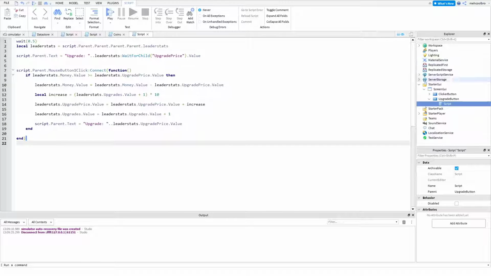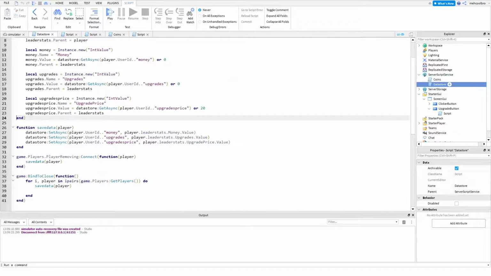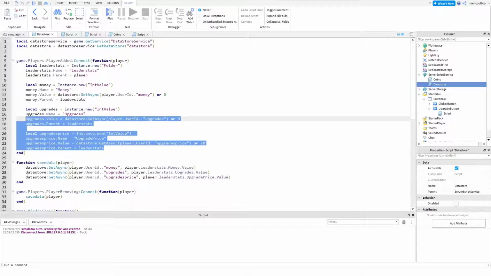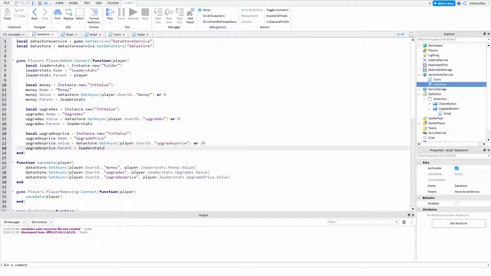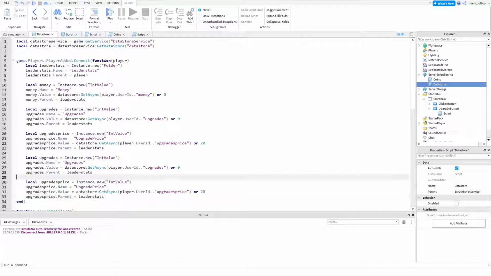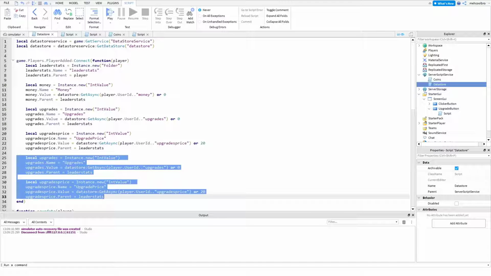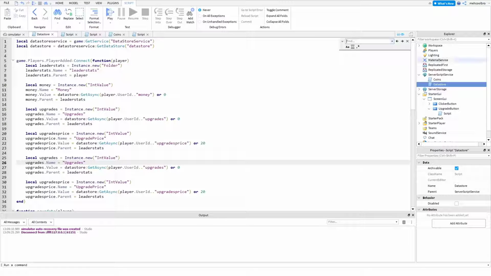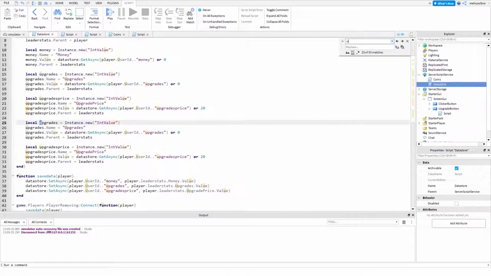So now let's actually get working on the Rebirths. To start off, we're just going to copy this and paste it and then change all of the upgrades to Rebirths. And you can actually do something. When you hit Control F, you'll see this find thing, and then we can put in find "upgrades", and we can do replace "Rebirths".